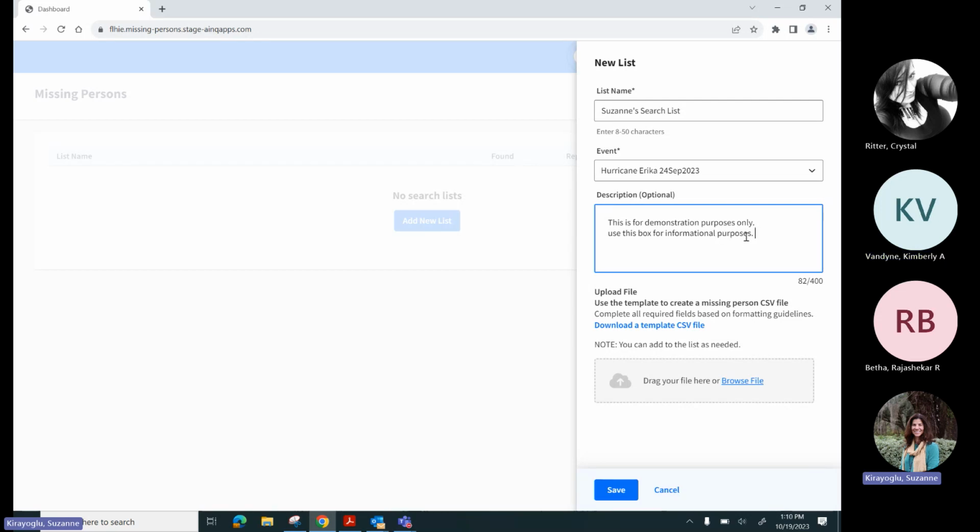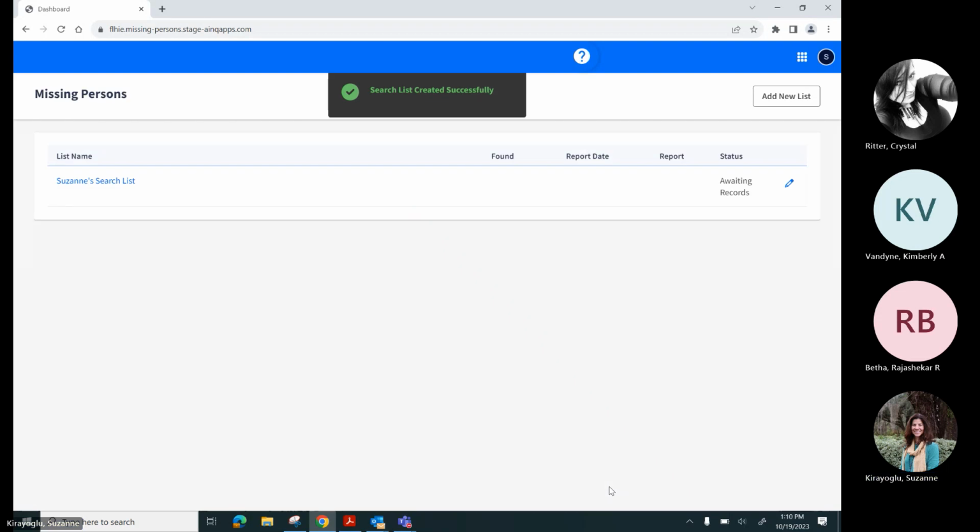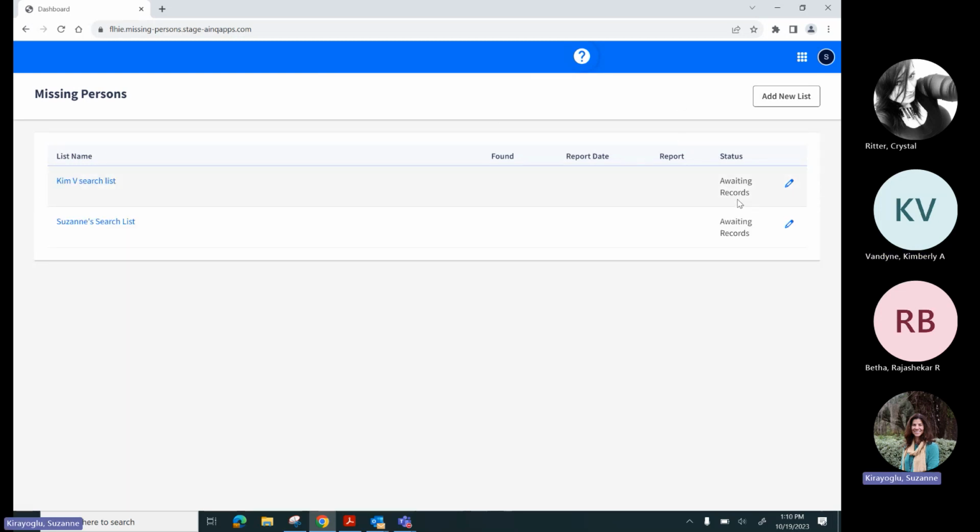None of it gets saved. Like if you were to delete this, it would go away forever. But let's go ahead and save your search list. So I want you all to be right here with me where you've got your search list name, and the status of that search list is going to say awaiting records. So there's Kim, she's awaiting records. And then Raj, we want you to be awaiting records as well.